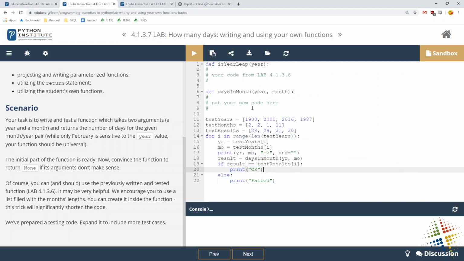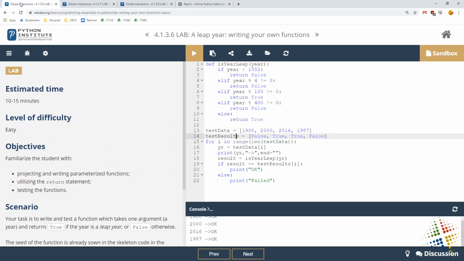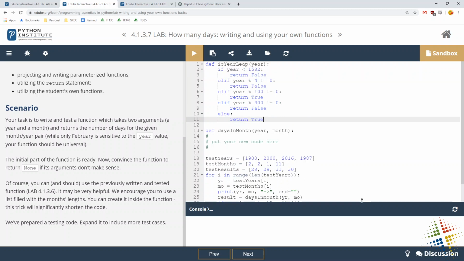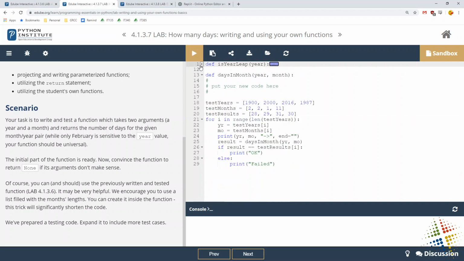All right, well, I'm going to go ahead and assume that the is_leap_year function is going to be exactly the same as in 4.1.3.6. Not only is the function name the same, but it actually tells me this is your code from 4.1.3.6. So I'm going to go ahead and grab that. I'm going to copy that and put it into 4.1.3.7. So hopefully right there, I've already done half the commands necessary for this script.